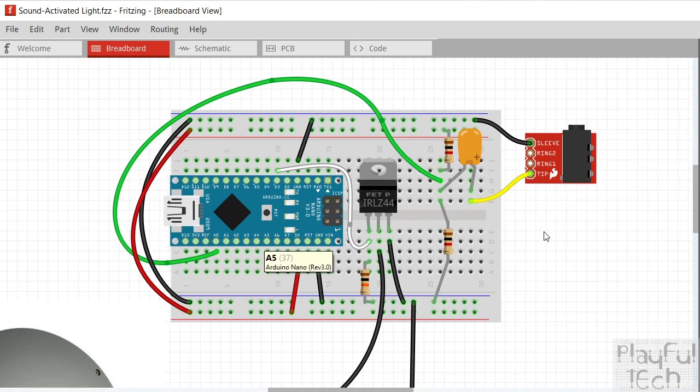So what we want to do is apply a bias to that waveform that's generated, so that instead of oscillating around a 0 volt mark, we want to oscillate around the midpoint that can be read by the Arduino, which is 2.5 volts.